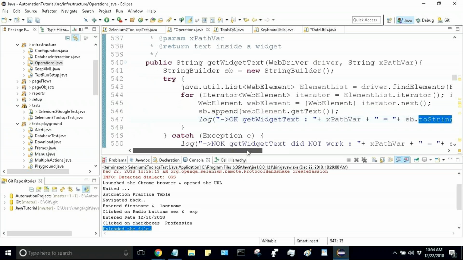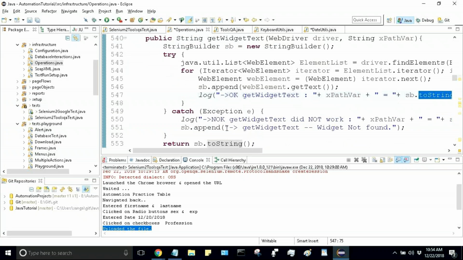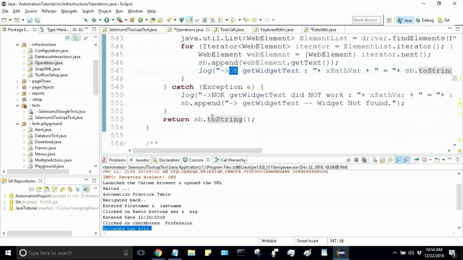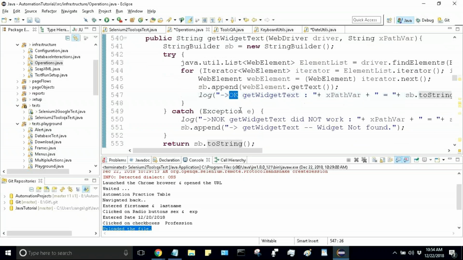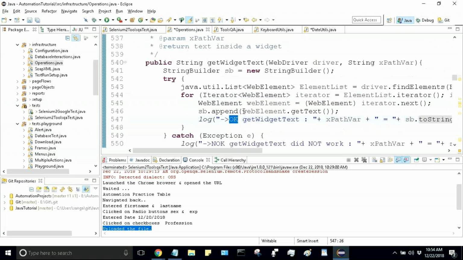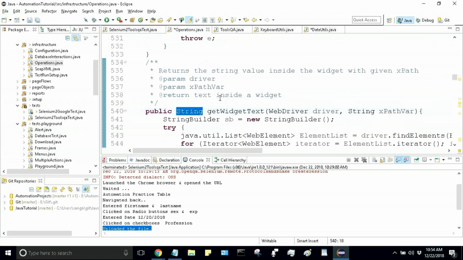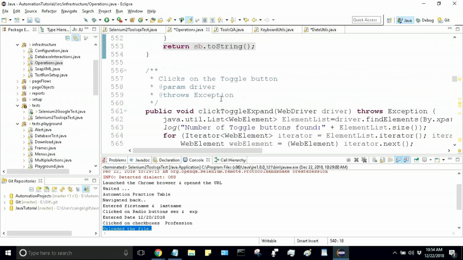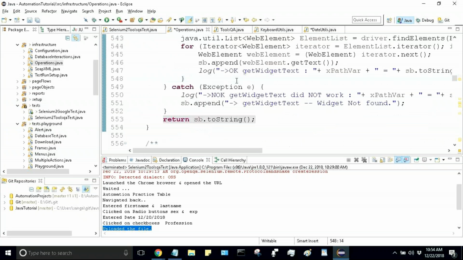If something goes wrong, I can catch the exception saying NOK. NOK means not OK, OK means everything is fine, so that we can see it immediately. Finally, I'm returning the whole string, sb.toString. StringBuilder actually appends everything together. So finally I've returned it. Okay, let's use this. This is similar to getText, don't worry. getText is for a single getText.